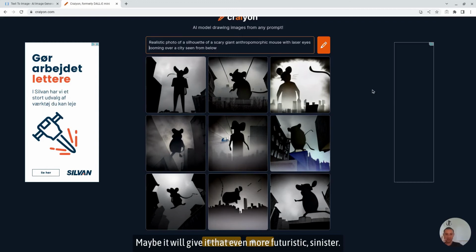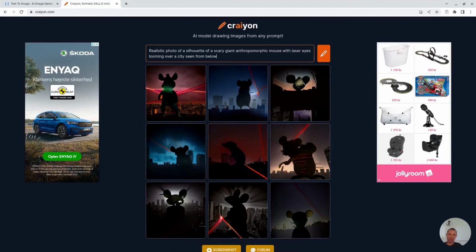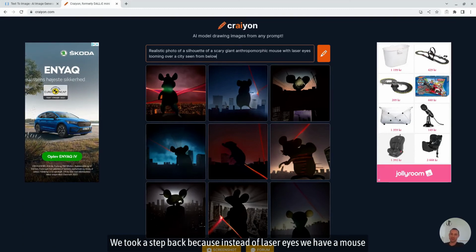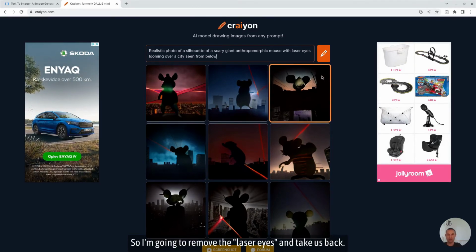Maybe it will give it that even more futuristic, sinister look. So let's try to see what that gets us. Yeah, so that was not a good idea, and we took a step back because instead of laser eyes, we have a mouse having a bad trip at a rave. So I'm gonna remove the laser eyes and take us back.